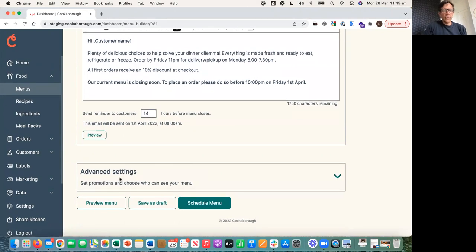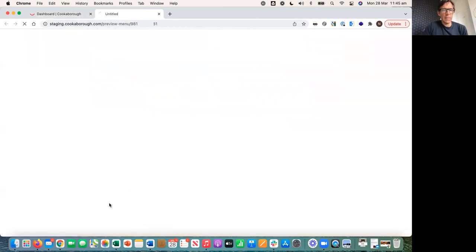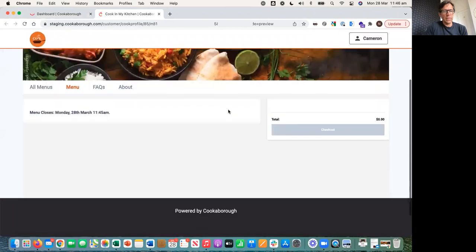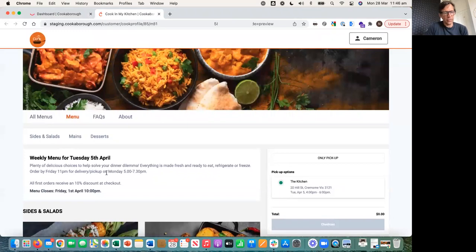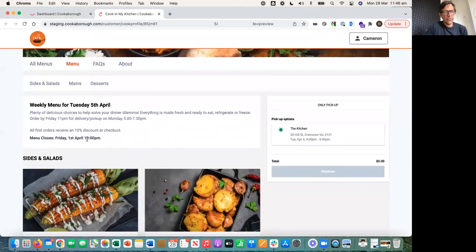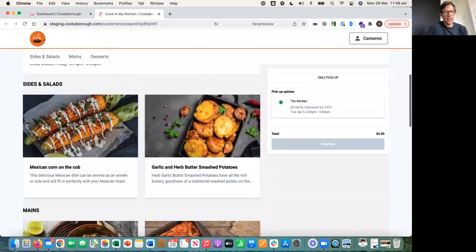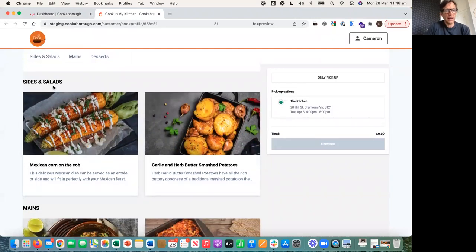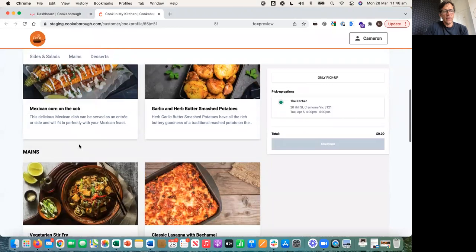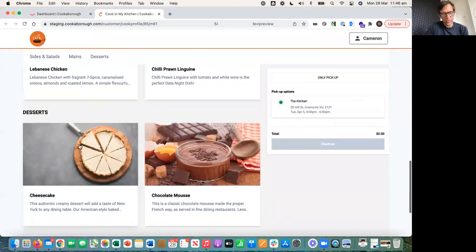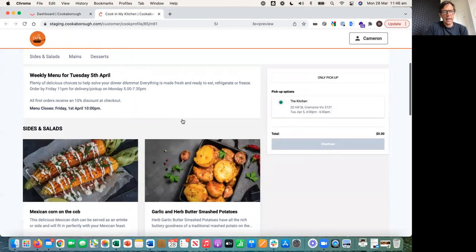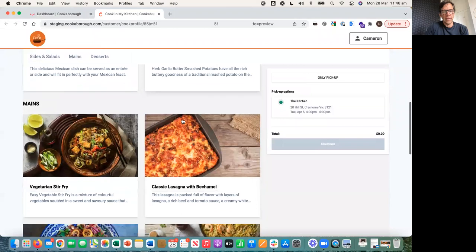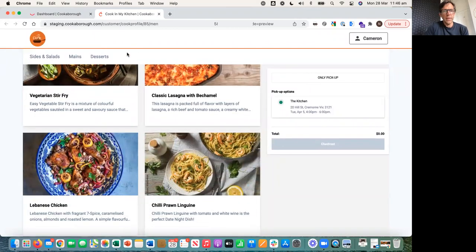Now, I've got the option to preview my menu, save it as a draft, or schedule my menu. So I'm going to start by just previewing the menu. You'll see here what it's doing. It's pulling through the title. There's the description I provided, confirming when orders will close. And there you can see the items that I put on in the correct order of sides and salads, followed by the mains, followed by the dessert. So this is where you can just do a quick check, make sure you're happy with everything, and be sure that it's as you want it to present.